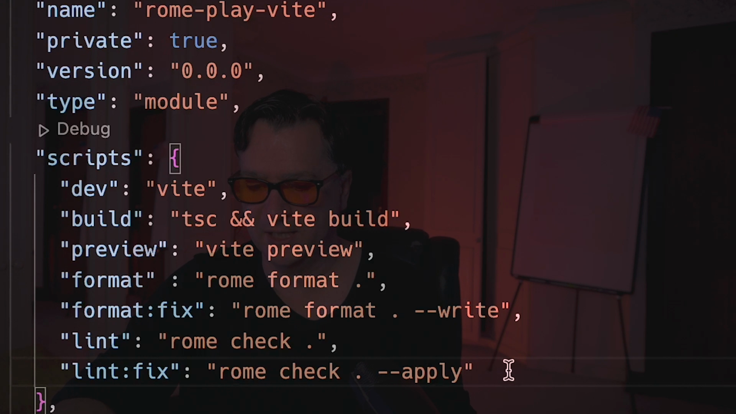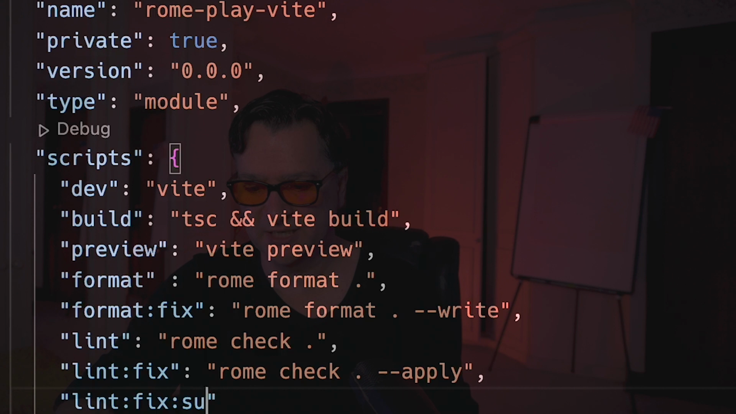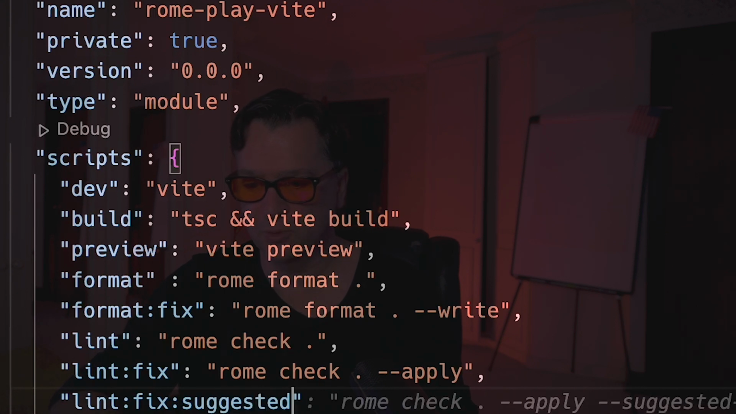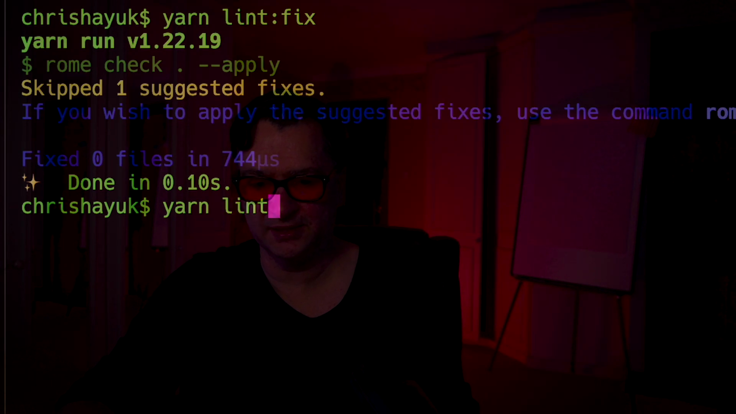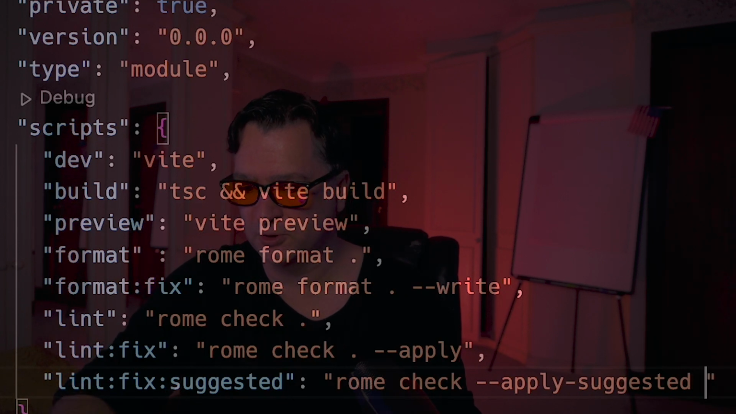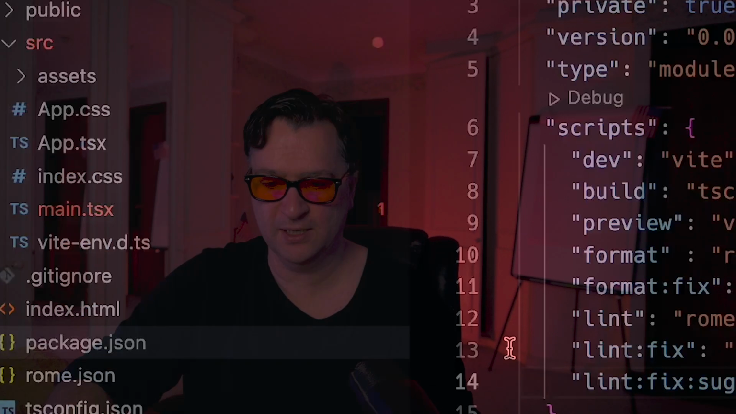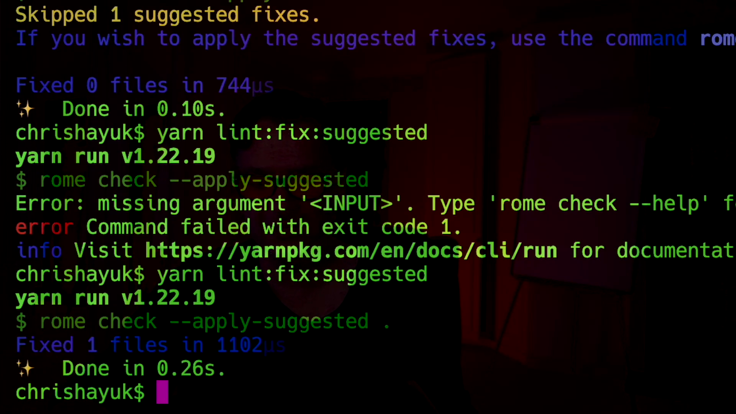I'm going to add in a lint fix suggested, and then we will just put in that command that it just gave us. We will save that, and now if I do a yarn lint fix suggested, I missed the dot, obviously, so we'll just add that in there. We'll run that again, and you can see it's now done that. If I clear this and do yarn lint, you can see that error has now been fixed.